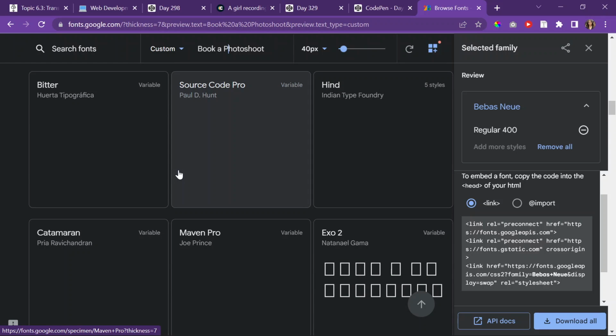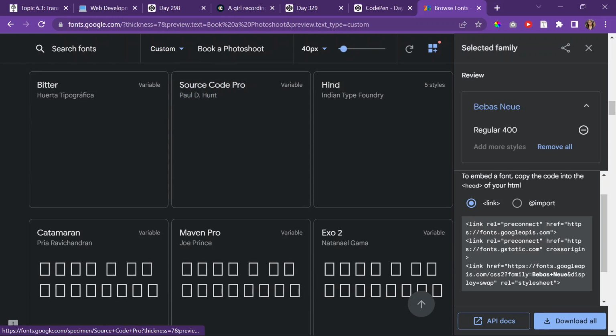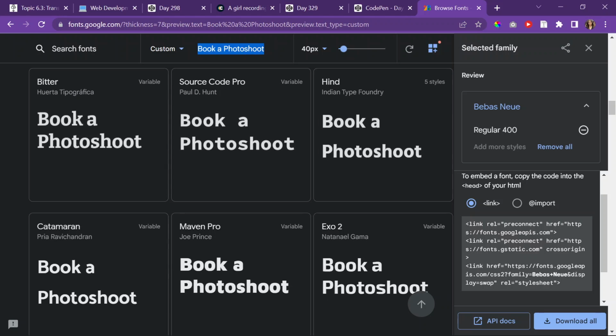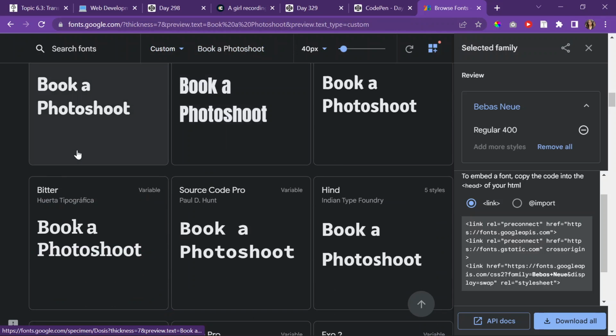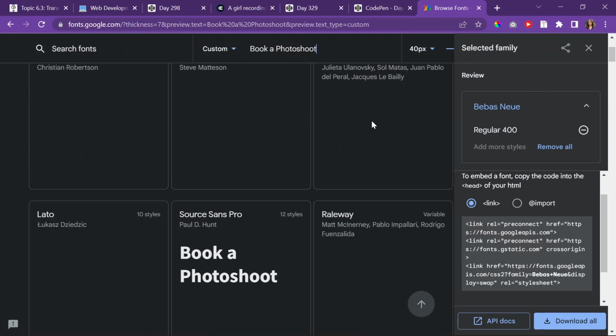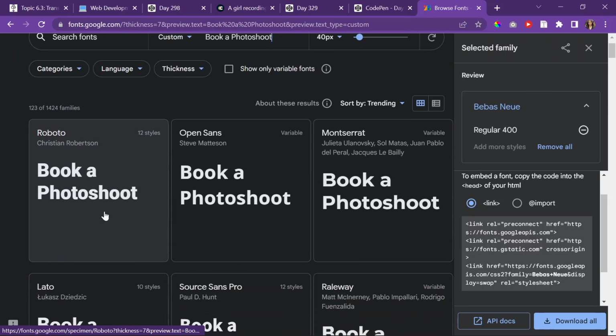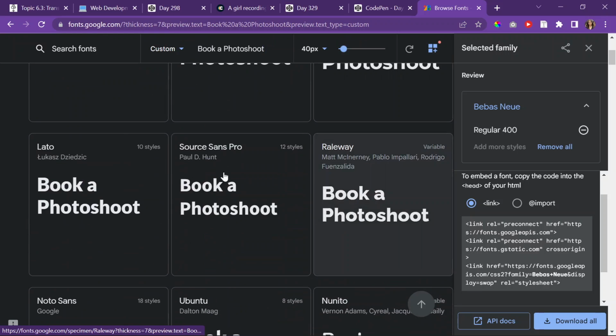Let's see how that would work. Oh, what did I do? Oops, I meant... What do you mean? Okay, there we go. Let's see what that's going to look like. So from the top, book a photo shoot.